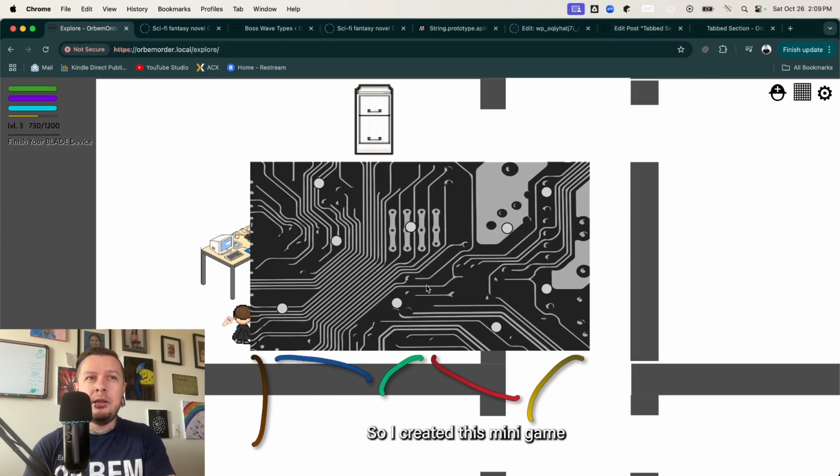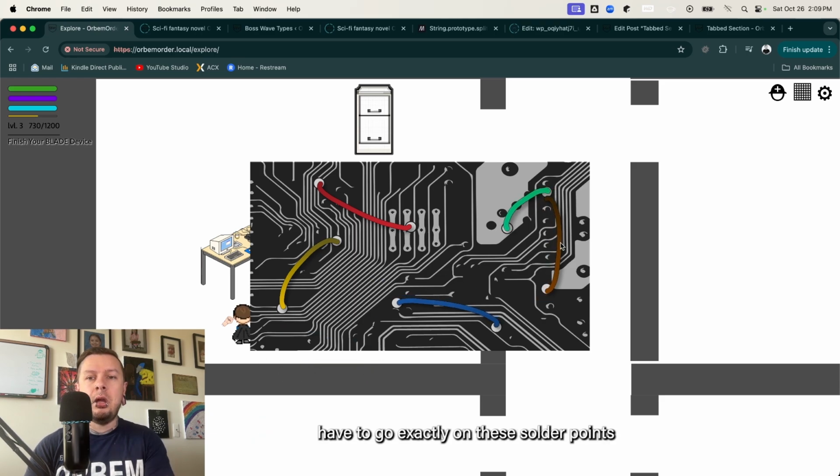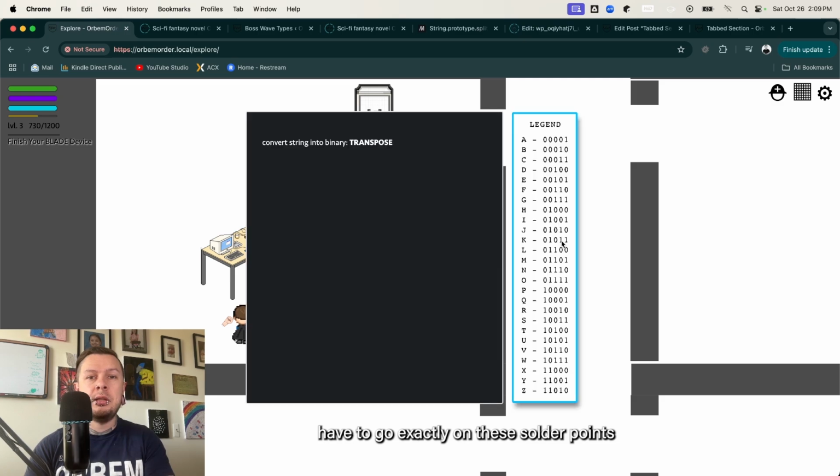So I created this mini game not too long ago, and it involves drag and dropping wires onto a computer chip in order to complete the mini game. And the whole basis of the logic is that these wire ends have to go exactly on these solder points in order to complete the mini game. If we do it in a certain way, we can actually create a way to dynamically bring a form to life only if you complete a certain task.